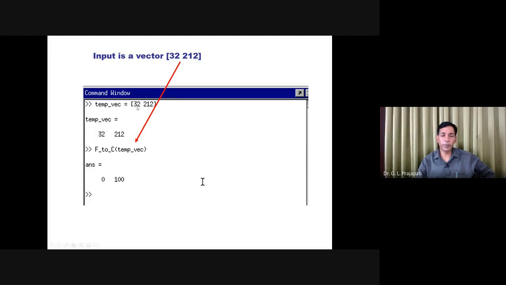In this way, if you want to translate from Fahrenheit to Celsius for a list of Fahrenheit values, then you can specify here. So you can give the vector also as the input. So temp vector, you are assigning this vector, and then F2C, you are calling the function by giving this vector, and whatever be the number of values, for every value it is going to convert into the Celsius.